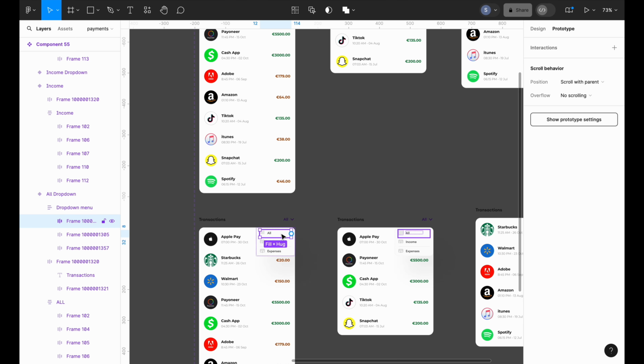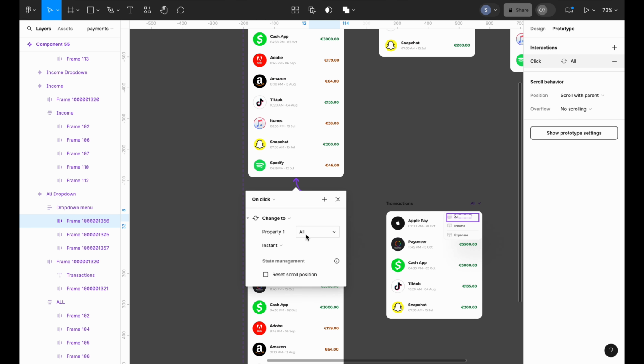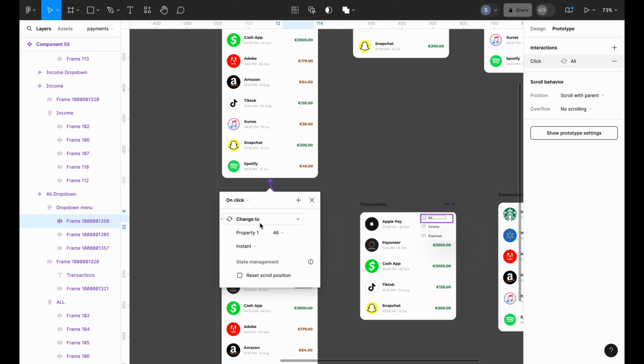I'll select this and then take it back to this all, so that when you click on it, it changes to all, and this is instant.